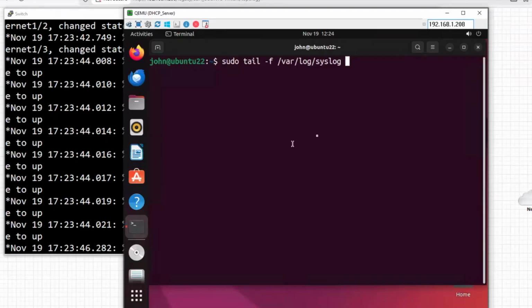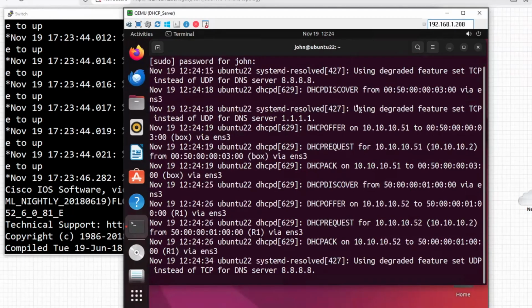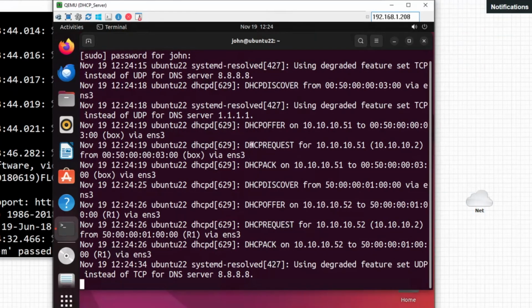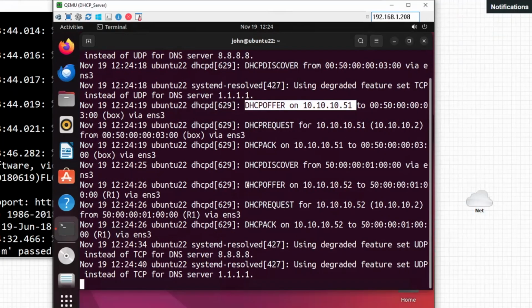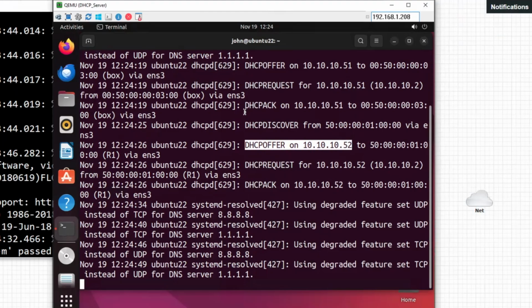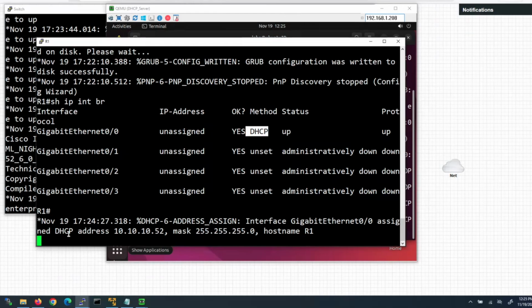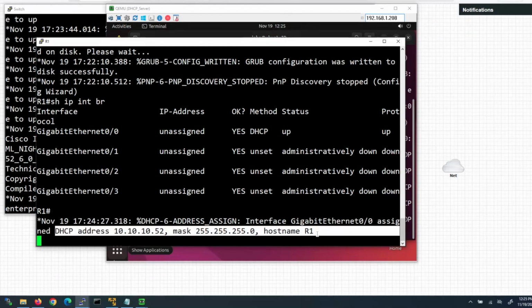Once we run the syslog command, the output shows the DHCP process like discover, offer, request and ACK messages. Here we can see from the output that the DHCP server has issued IP addresses to two client devices. The addresses are 10.10.10.51 and 10.10.10.52. These addresses are from the DHCP scope that we configured earlier. Now we will go to the router console. Here we can see from the syslog messages that the router has received its IP address 10.10.10.52.